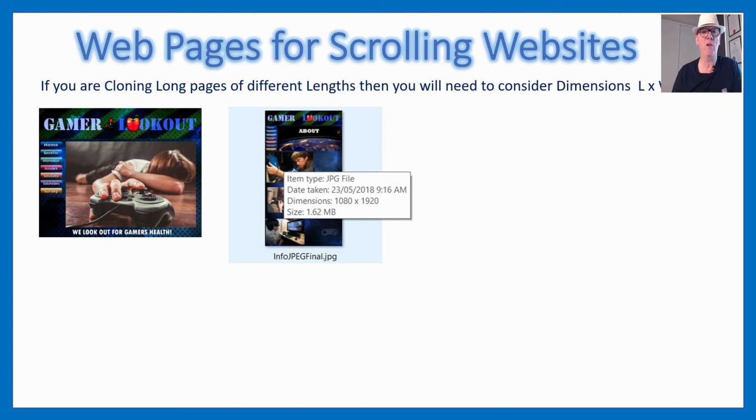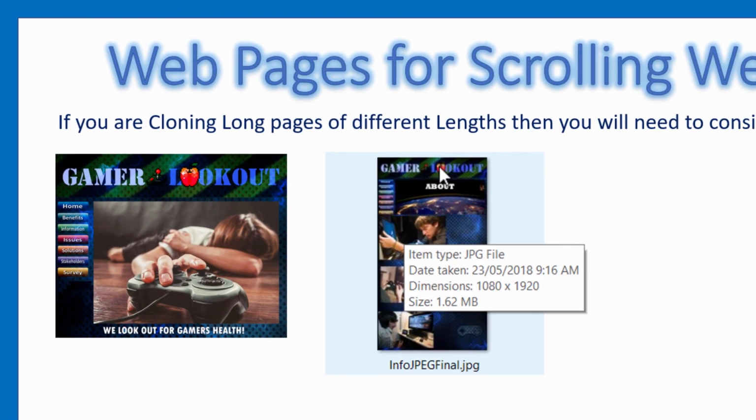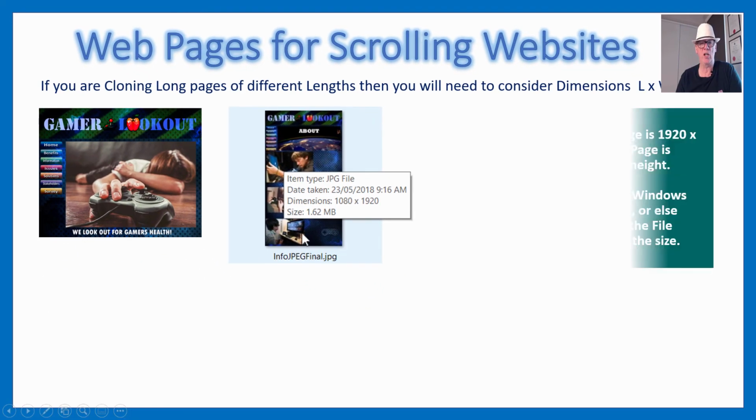Now, just one other thing, if you're doing web pages with scrolling websites, what if your pages were different sizes? Like this is a square page and this is a big long rectangular page. When you are in normal Windows Explorer and just move the mouse over it, it'll show you how big the page is. Or if you right-click, go to Properties and go in the Details, you can find out how big in pixels a page is.